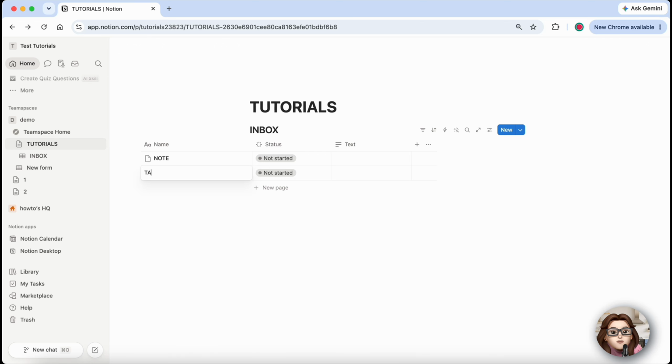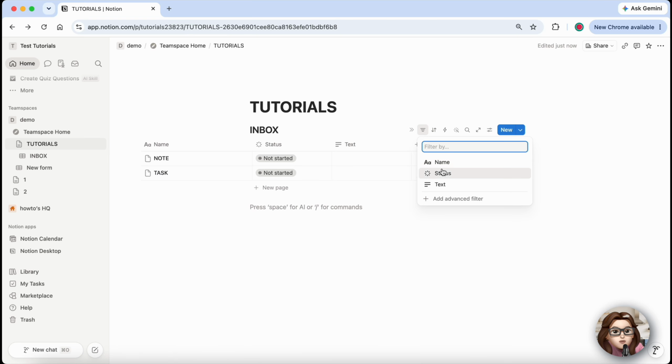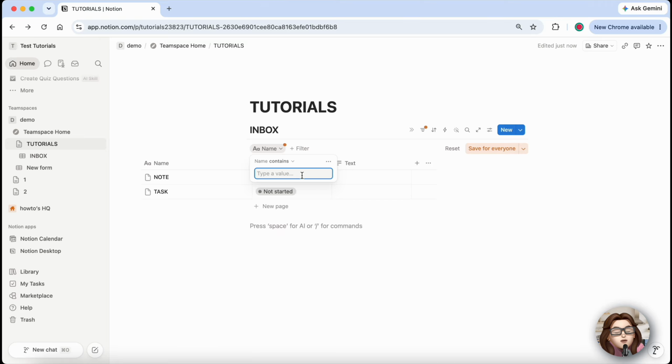Create filtered views to organize your workspace. For example, make one view that shows only tasks and another that displays only notes. You can also sort entries by date or priority.